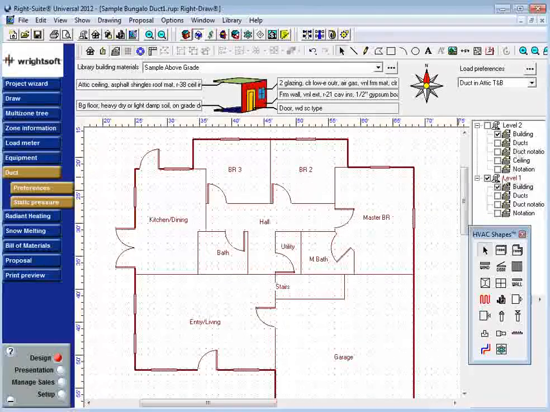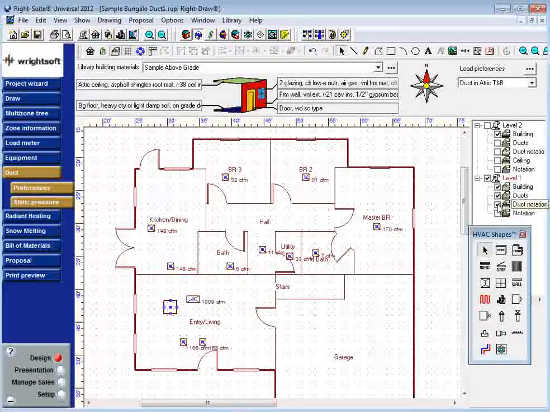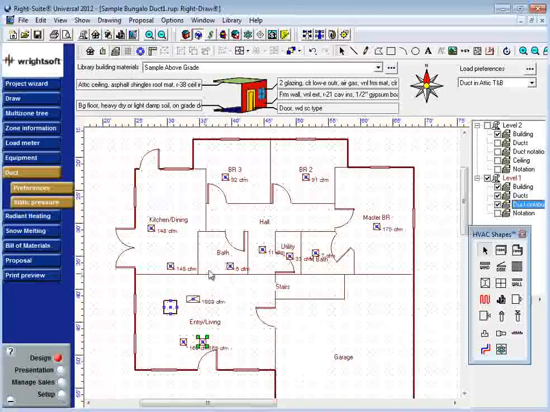Each sheet of this building, or each floor of this building, is comprised of different layers. For more information on this, check out our video on sheets and layers. If I want to look at the different elements of my duct design, I need to turn on the duct layer to see the actual components, and the duct notation layer to see the CFM and duct sizes. And when I turn on both of these layers, I can see my duct system.